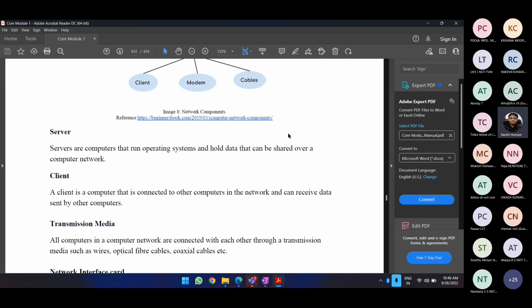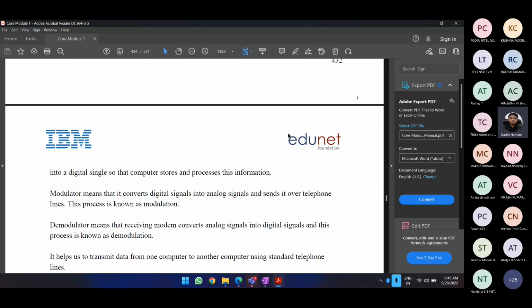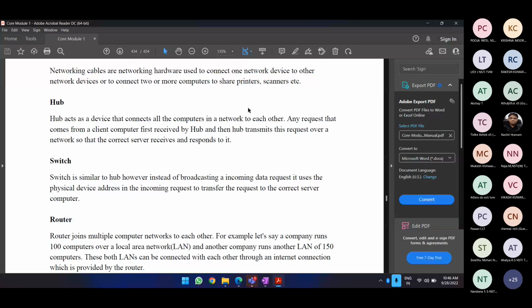And we discussed the server, client, transmission media, NIC, modems, cables, hub. So the hub, this is what we were discussing yesterday. It is again something like a switch, but it is not that intelligent. Switches can route data to the exact device, but a hub cannot.